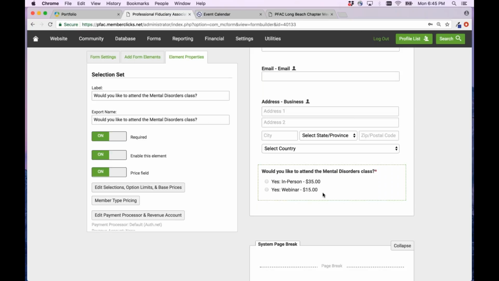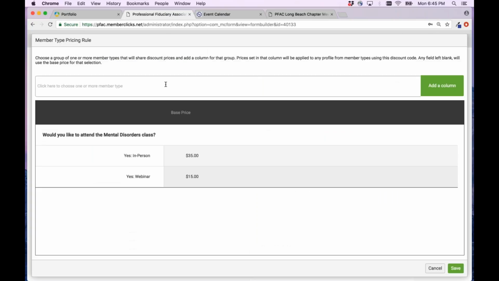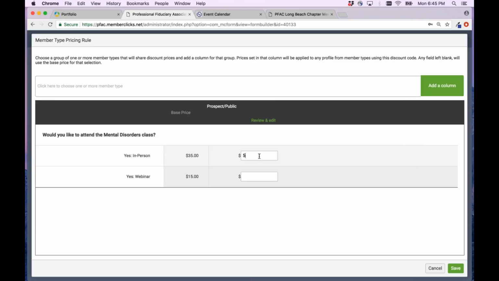That's awesome. Now we can also do member type pricing. This is a new button that just popped up. If I click member type pricing, I can say, well, if somebody is prospect or part of the public, I'm going to add that column. They have to pay $50 or $25. They will not see the base price. They will only see the price associated with their member or non-member type.